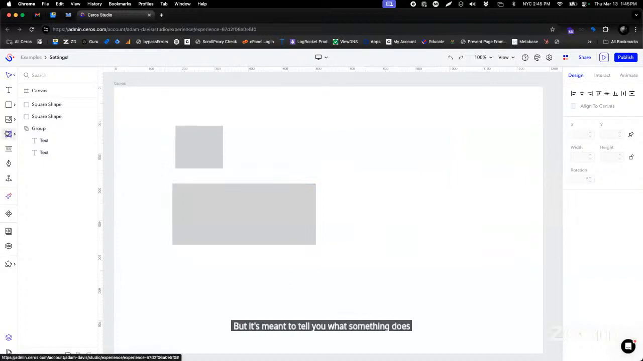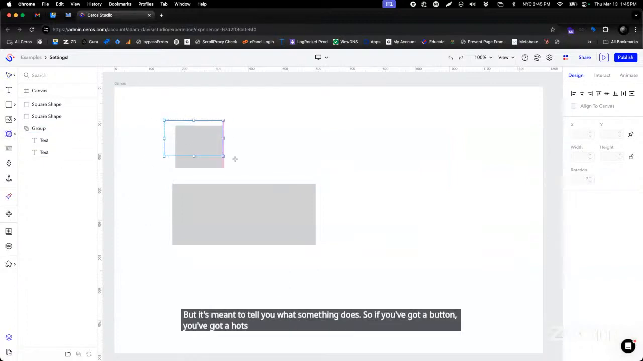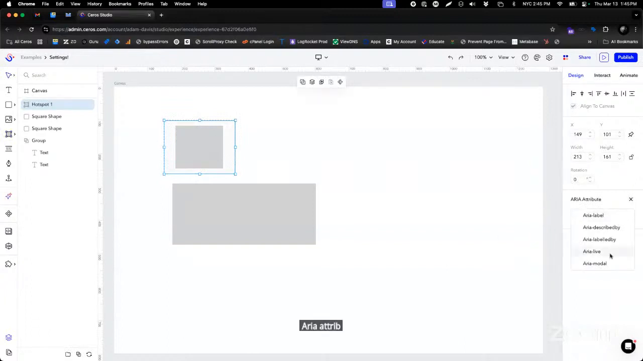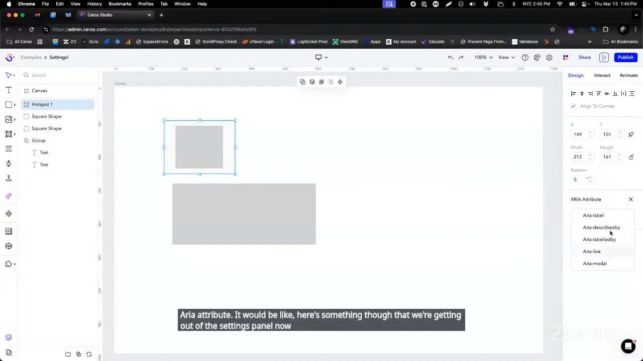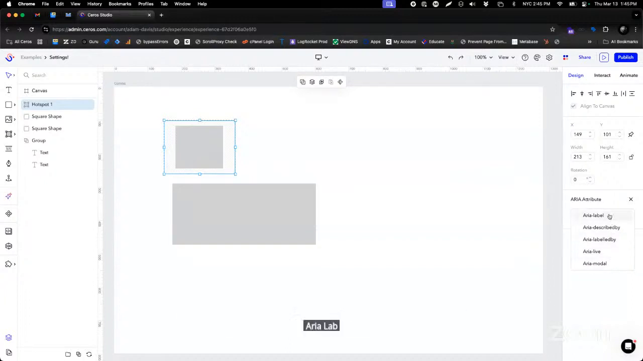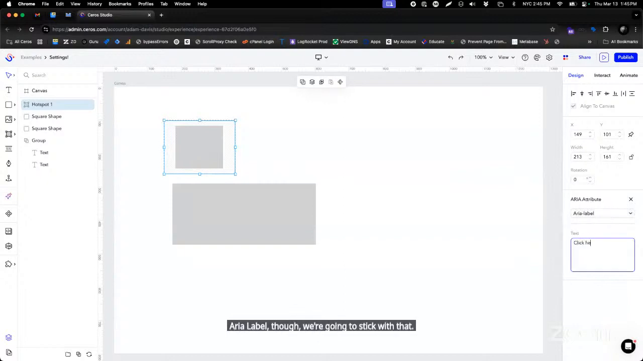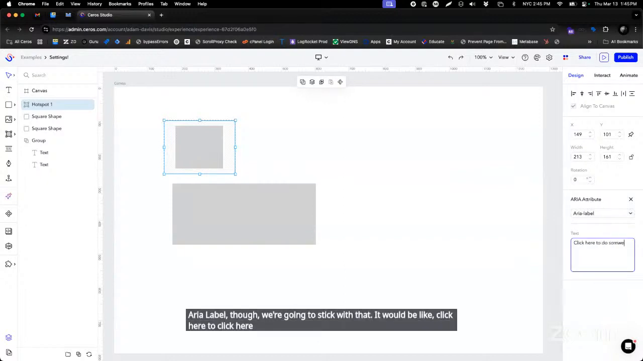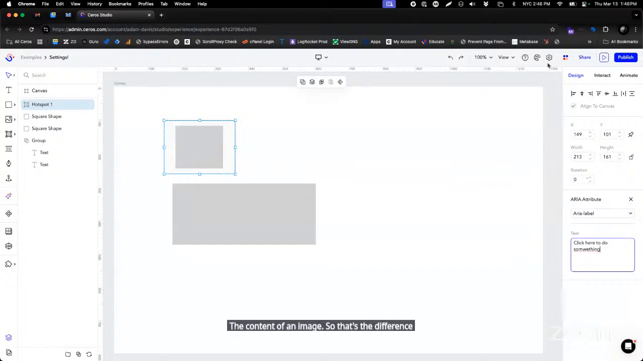So if you've got a button, and you've got a hotspot over the button, like let's say the square is a button with some text on it, ARIA attribute, it would be like, here's something though, that we're getting out of the settings panel now and into just general settings. ARIA label though, we're gonna stick with that. It would be like, click here to do something. So that's what it is. It describes what a button does or the functionality of something, and an alt tag tells you the content of an image. So that's the difference between an alt tag and an ARIA label.